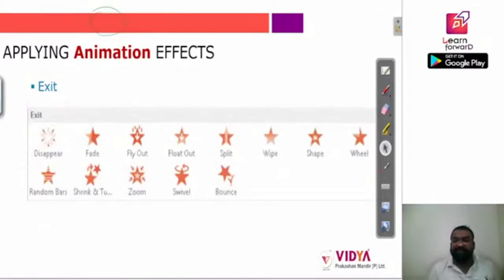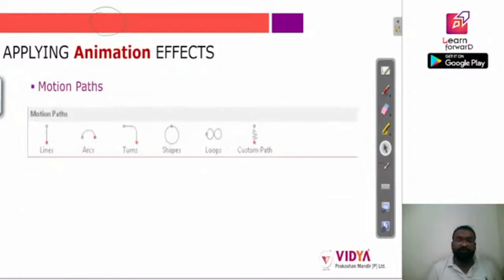Then we have the exit, which is the opposite of what we have seen in the entrance. So it is like fly out. Earlier, with flying, it would come in, and with exit it would go out. Then display, wipe, shapes, and wheel, where it will round like a wheel. These are the different animations in the exit.